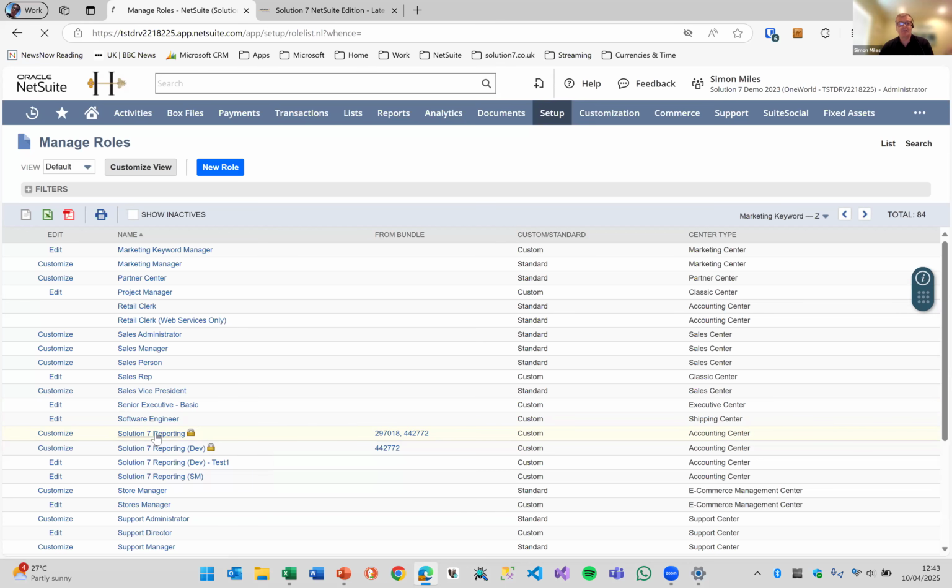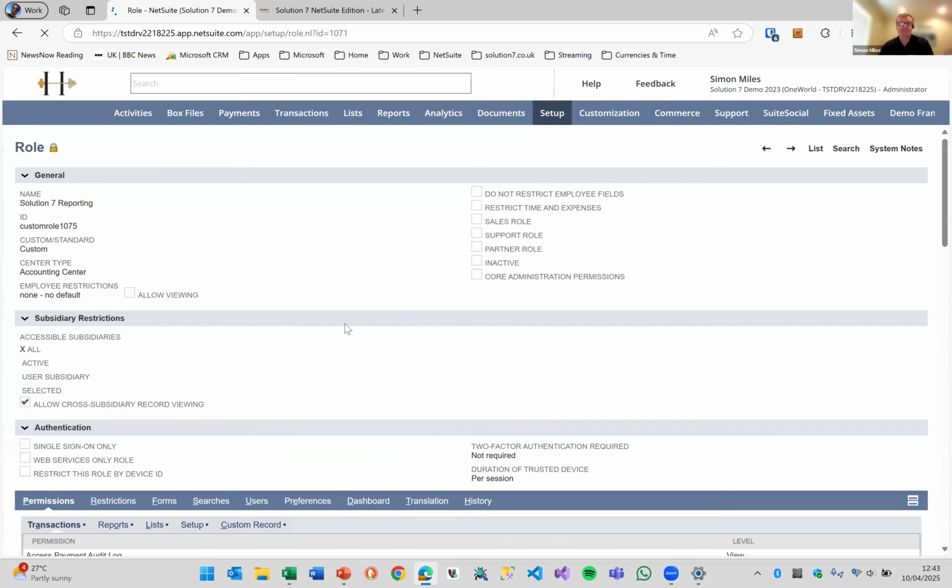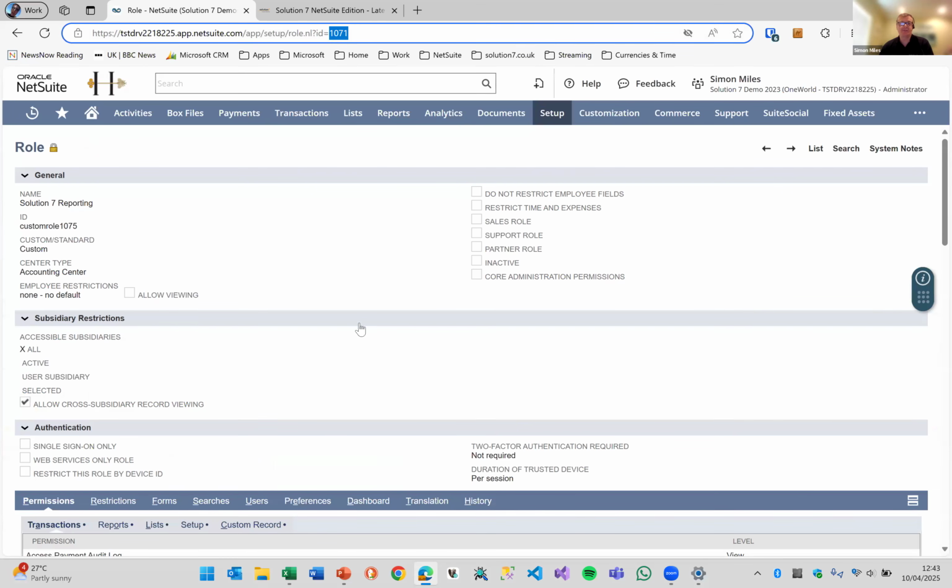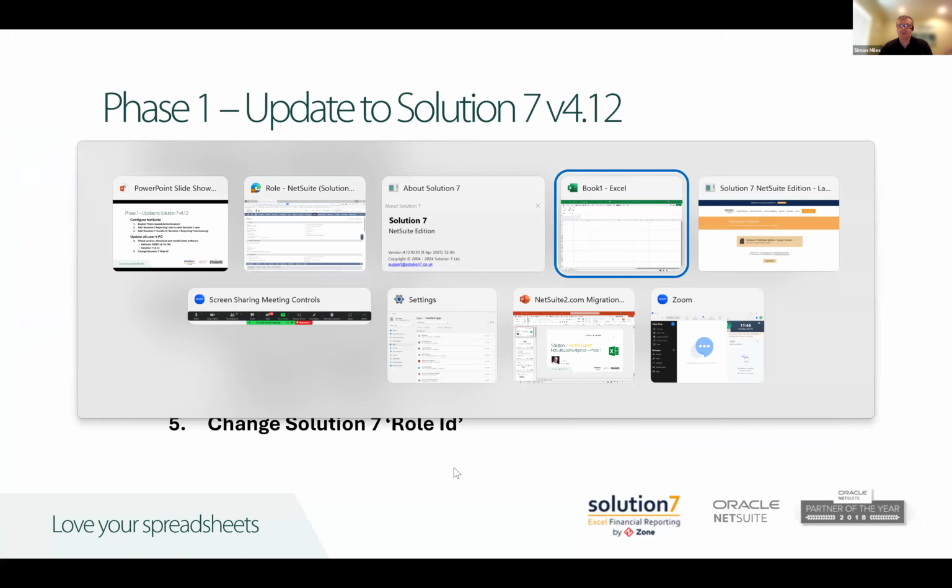You'll also see if I click on the role and go into it, the simplest place to get the role ID is actually off the URL itself. So you can see here that the role ID for the Solution 7 role is 1071. So let's jump into Excel and use that role.